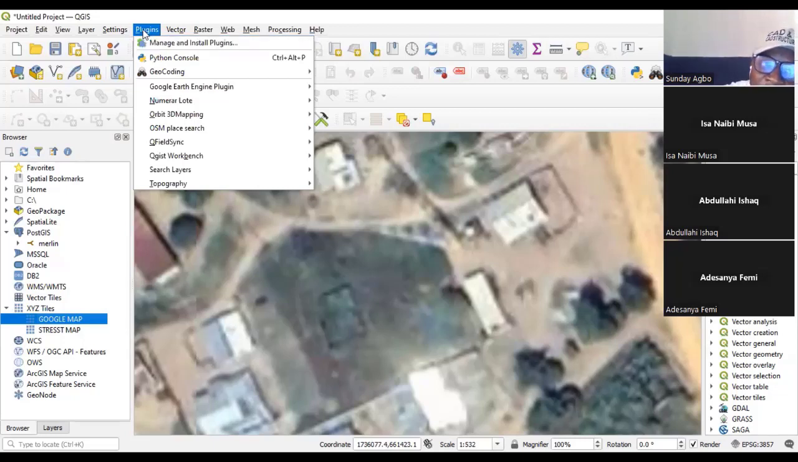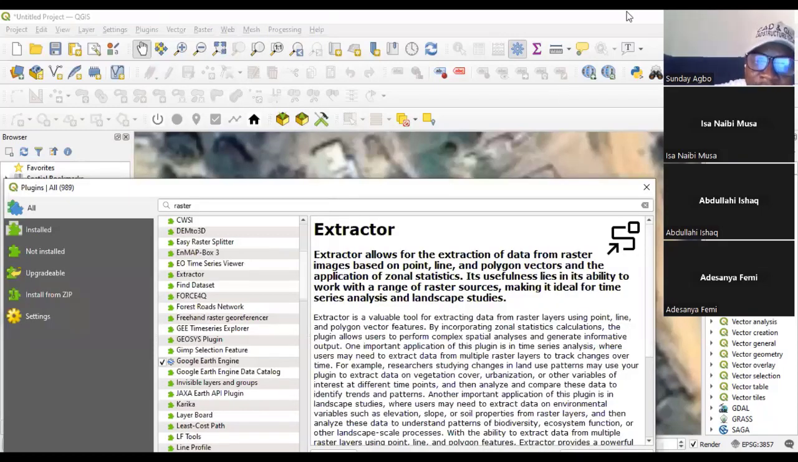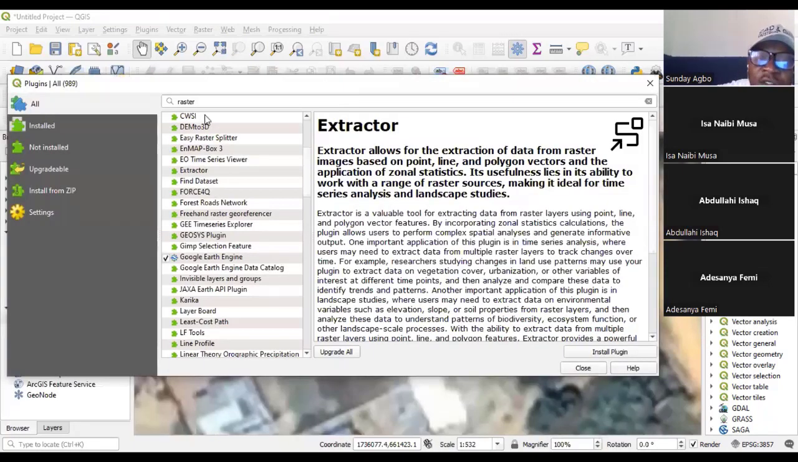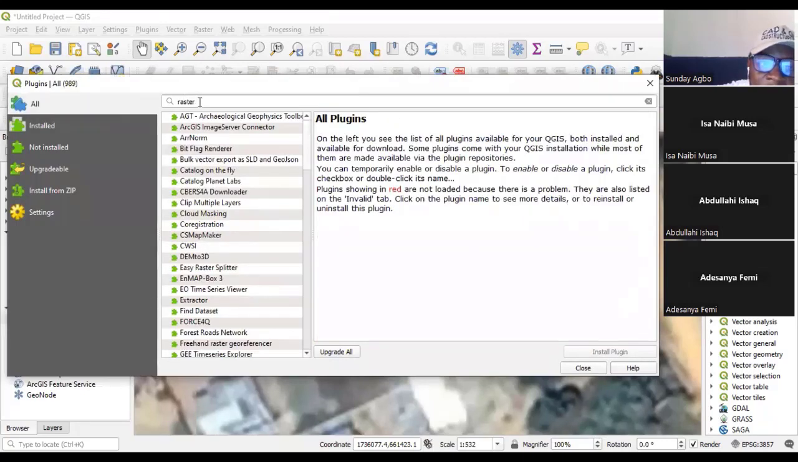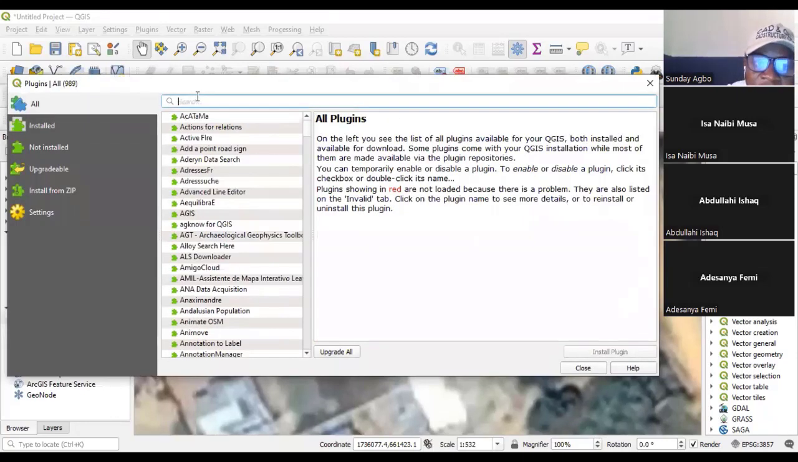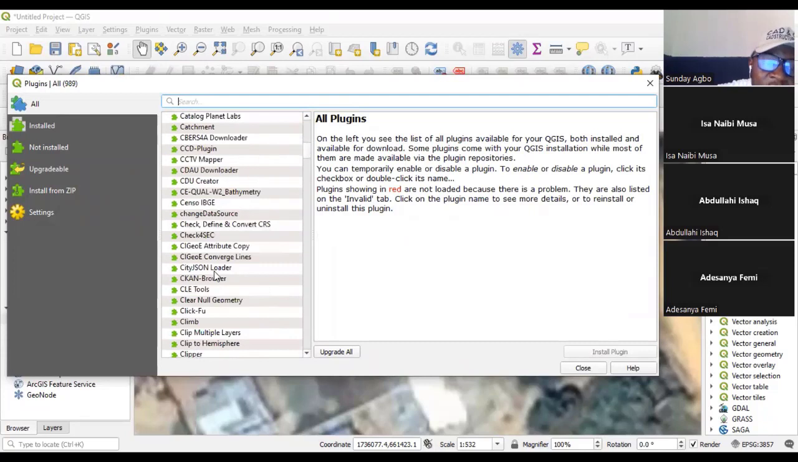Now we have here under the menu, we have plugin. If I click on the plugin, I have manage and install plugin. Okay, I'll click on it. Now, mind you, you need to connect to the internet. Okay, you need to connect to the internet. So you see, I have my plugins here. Okay, these are plugins. These are different plugins. So now you can search for plugins.